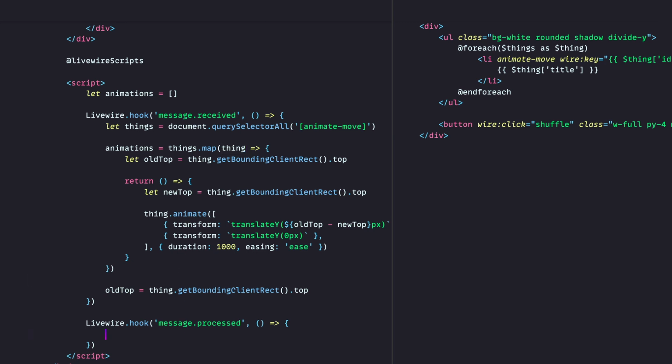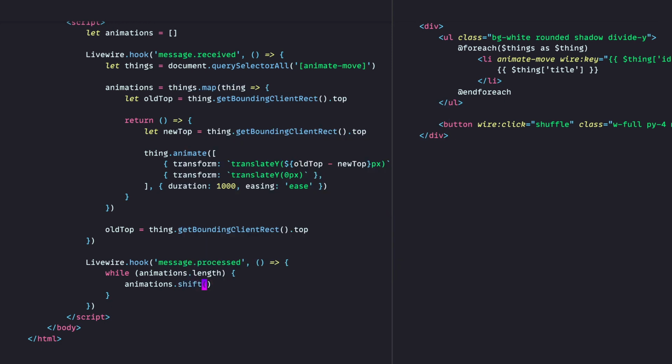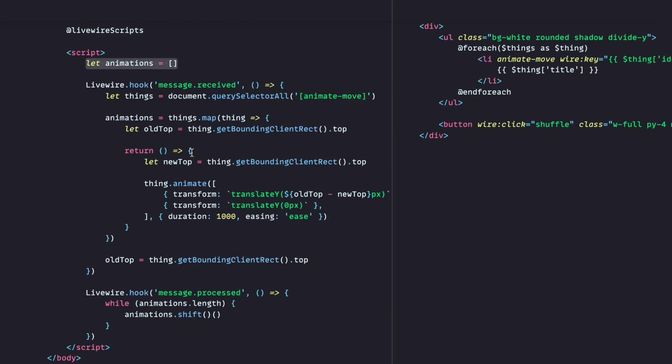Then in message processed, we'll add a little while loop, and we'll say while animations.length. Inside of this, we'll say animations.shift, which pulls the first item of the animations array off, actually removes it, and returns it, so we can just call it. Then this loop is going to run out once they've all shifted off. This is a nice little trick I use, this while and then the shift, as a way of putting things on a stack and then popping them all off, or in this case, shifting. I think you could use pop instead if you wanted to, but whatever.